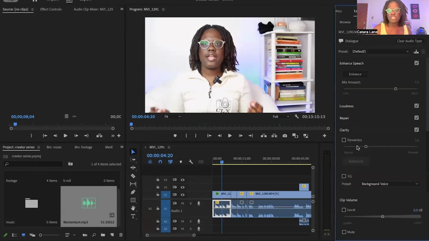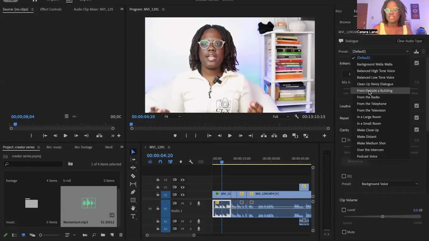Another way you can do this is to go over here to dialogue, and they have different presets that you can use to make your audio sound different. You can say it's from outside of a building, you can turn it into a podcast voice, and if you're outside and there's a lot of wind, you can even clean up the noisy dialogue. There's not much noise in this video, but the clean up noisy dialogue option won't remove all the background noise, but it'll get a good amount of it out so it doesn't sound as bad. I've used this a few times to clean up my audio.